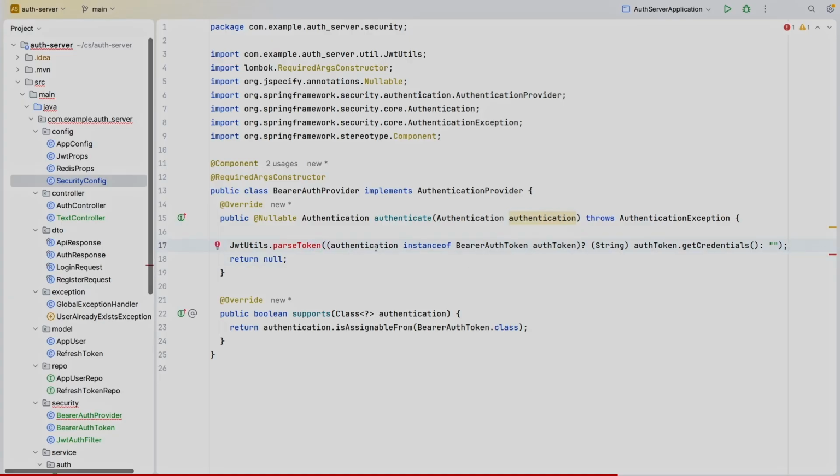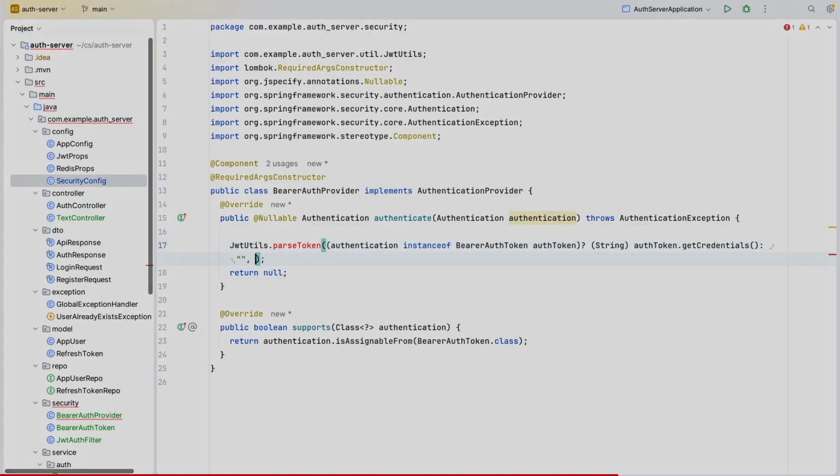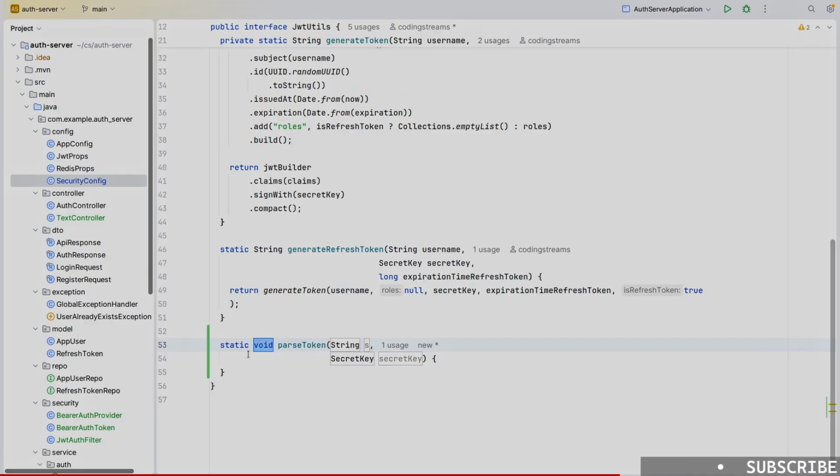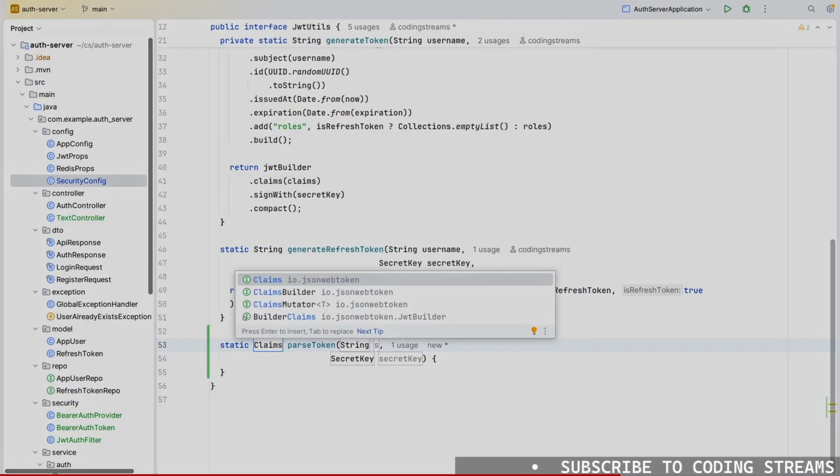Okay, now we need to also pass the secret key. Why is the secret key required? Because we have signed the token with the secret key, so to parse this token we also need this secret key. So again we need to pass it over here. Now let's create this method, and this is going to return the claims or the payload.